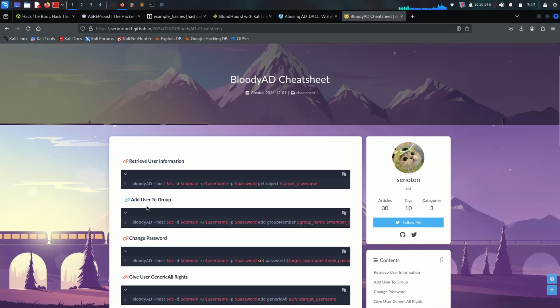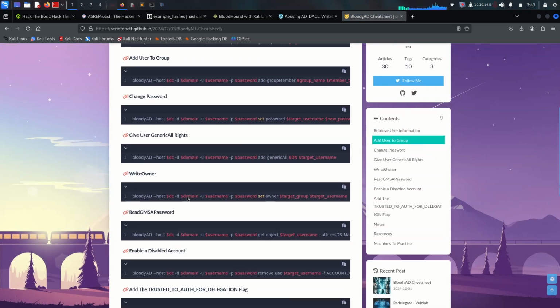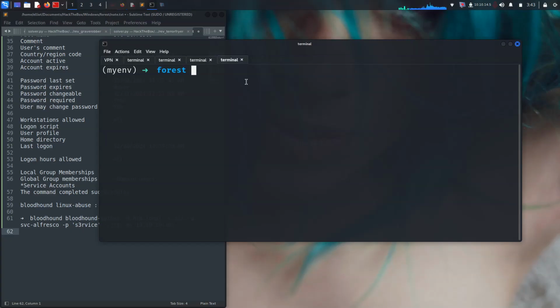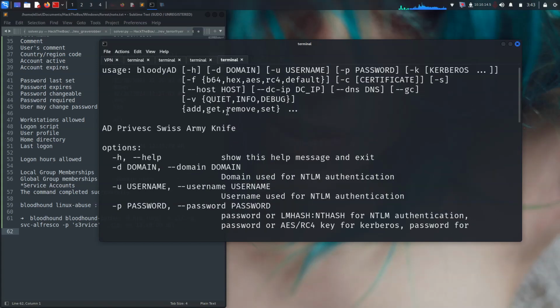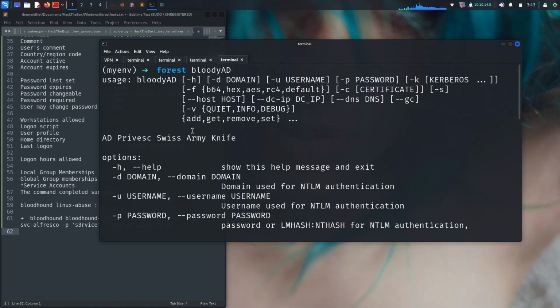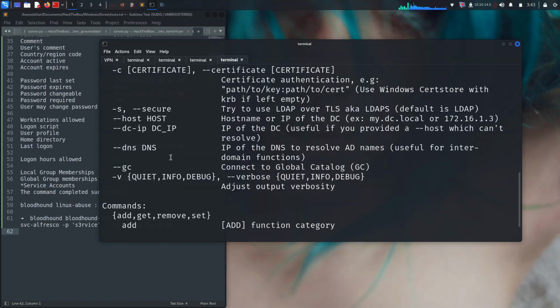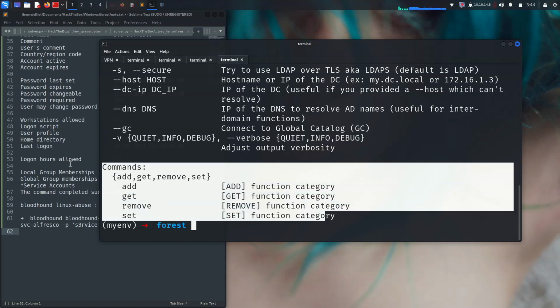Retrieve user information, add user to group, change password, give user GenericAll rights, write on something like that. These are the BloodyAD commands, so you can run bloodyAD directly and it will give you the flags for how we can use it. We need the domain, user, password, and the DC IP, host, and what you want to do: add domain group member, or get, or remove, or set, as the function categories and commands here.